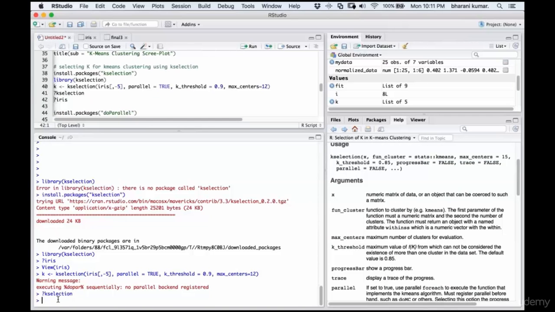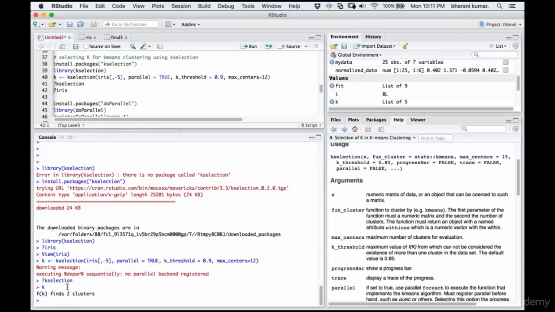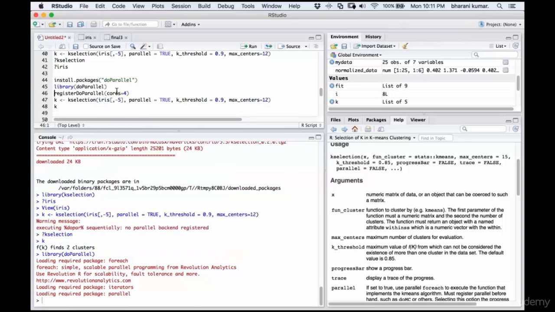Now if I just run it, k finds 2 clusters. So it's saying that 2 is the number of clusters that I would suggest. But here it says no parallel backend registered, and your algorithm was executed sequentially. If you execute it sequentially on a large data set, it might take a lot of time. Hence, we might want to use doParallel.